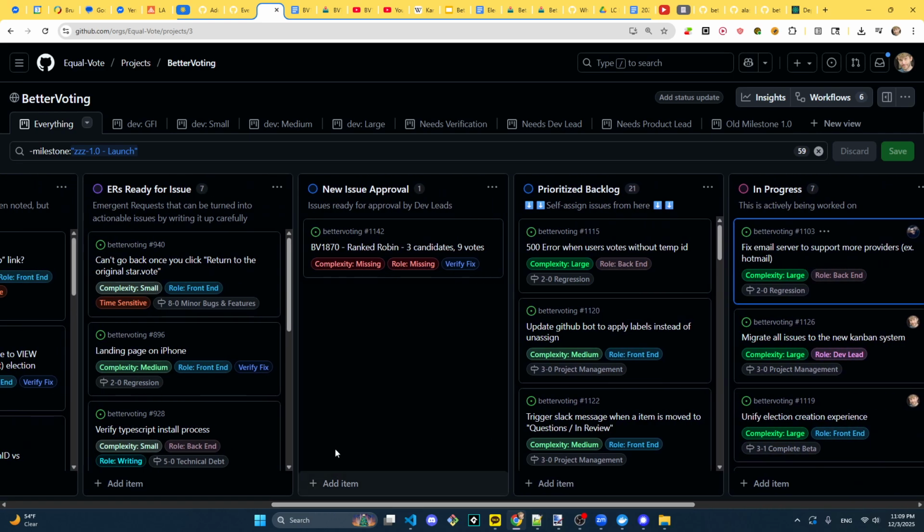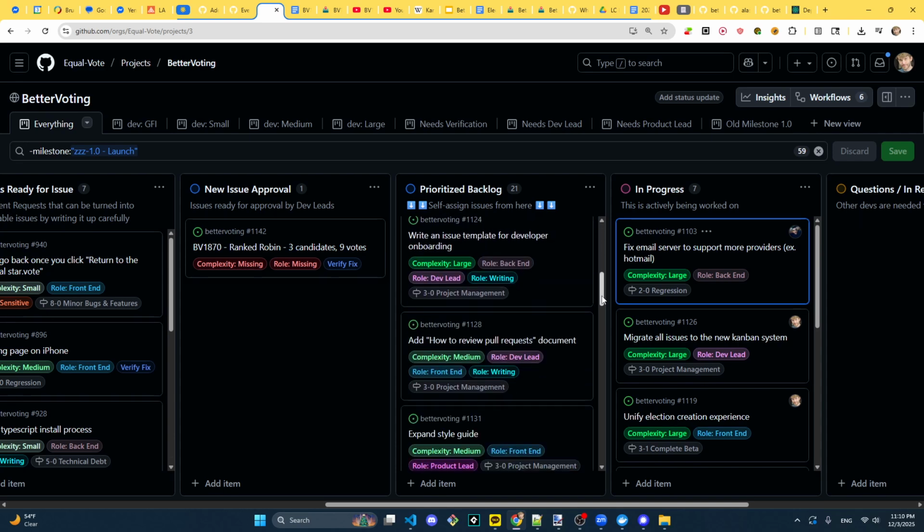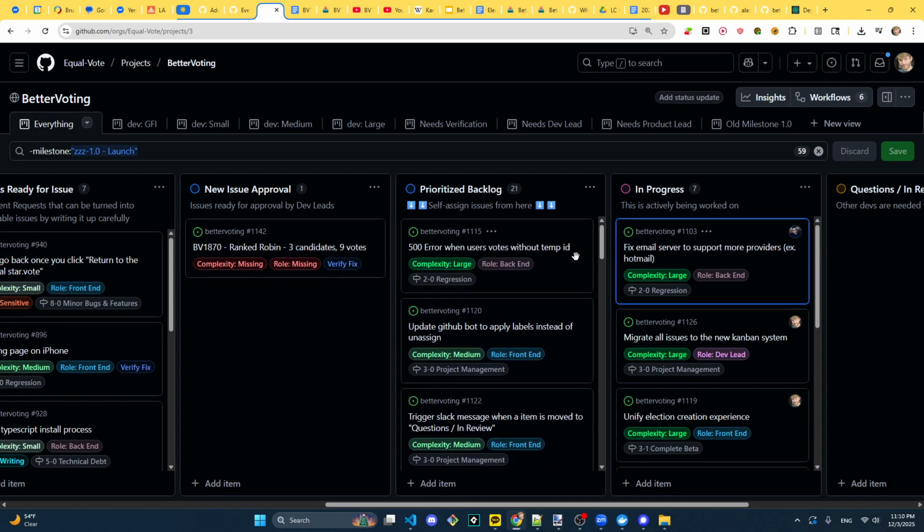Whenever a new issue is made in our repo, it will also appear in this new issue approval column. At that time, the dev leads will review it and figure out the complexity of the task and how it should be prioritized. Then if it's actionable, they'll drag it into the prioritized backlog. The prioritized backlog is where any developer can find issues to work on, knowing that the most important issues will be sorted to the top.